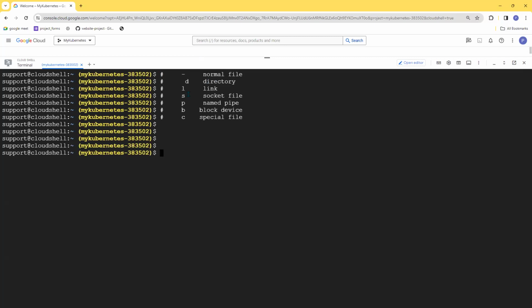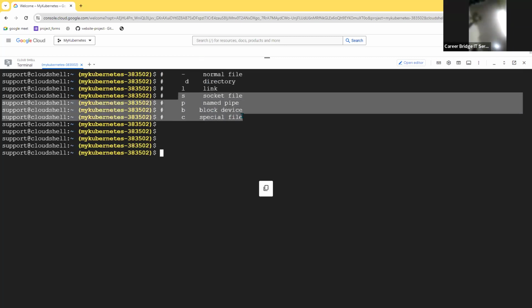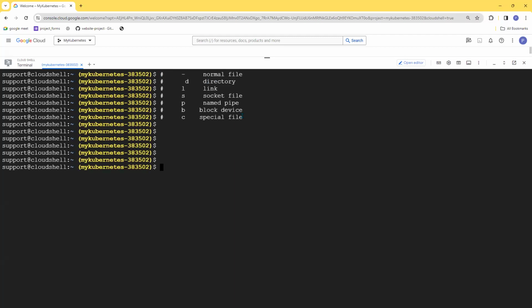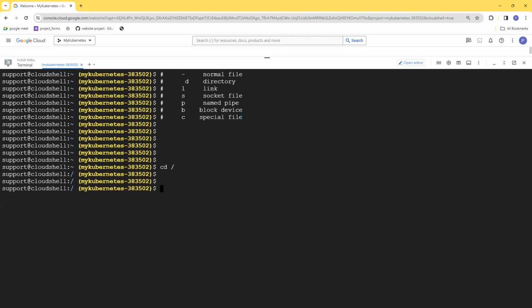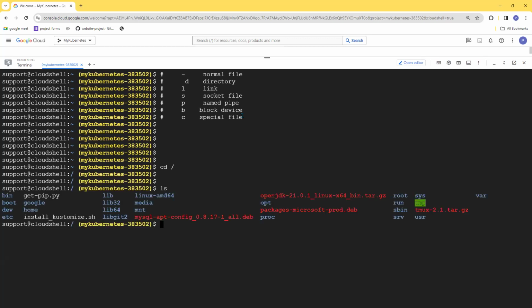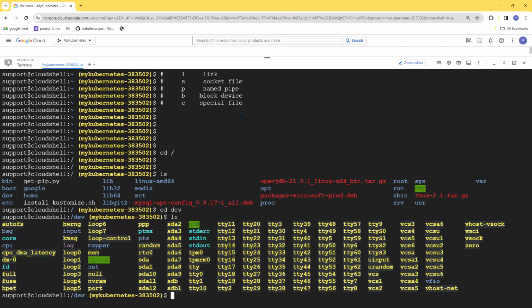Next, where do we find these files? Where are these different file types? You can simply cd to the root directory, and if you say ls, there are some directories here. Let's get into one directory called dev. cd to the dev directory and issue ls. Here you can see these all appear in blue and yellow colors.